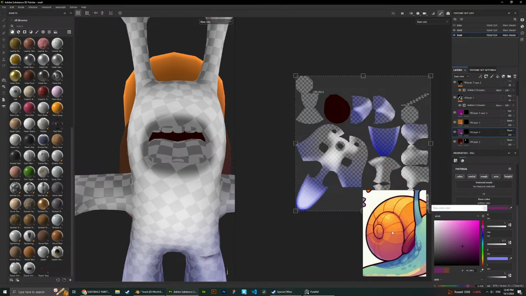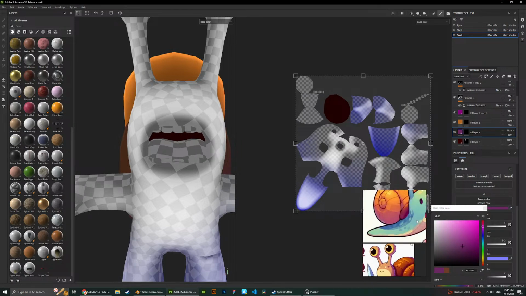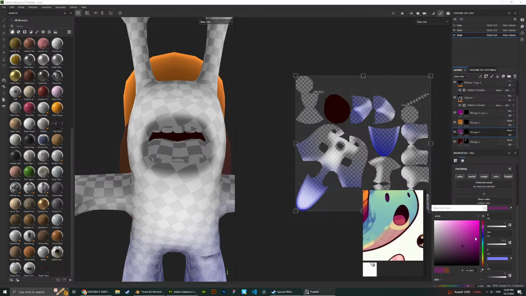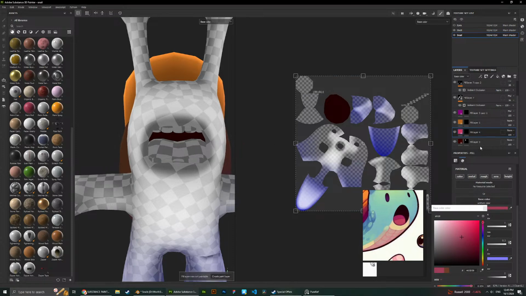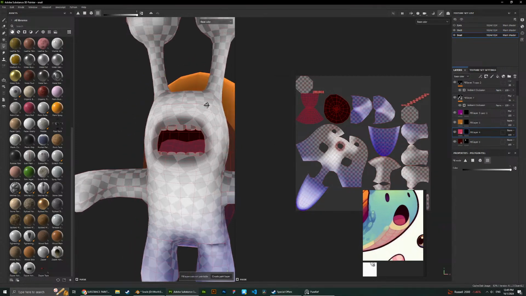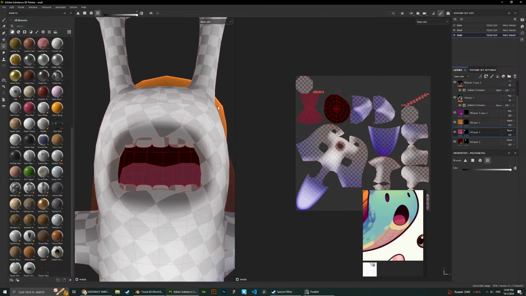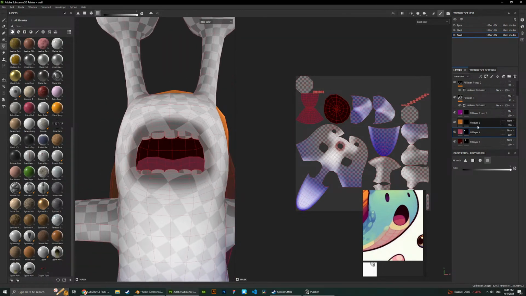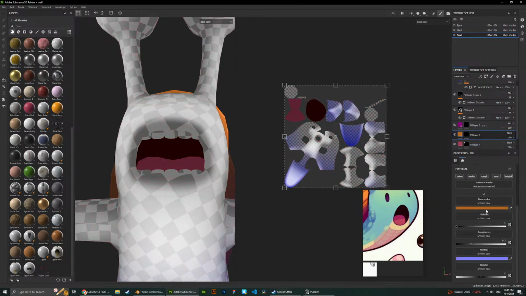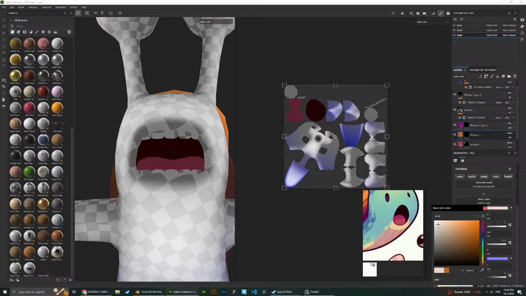Do like a, I don't know. What does that one look like? Looks like a reddish, pinkish red. But like soft, like there. Yeah, that doesn't look bad. And then the teeth. This one's gonna be the teeth. We could do like a whitish, yellowish.